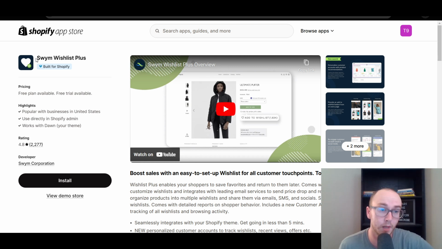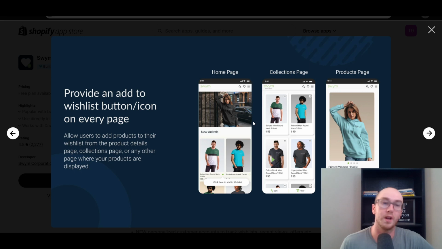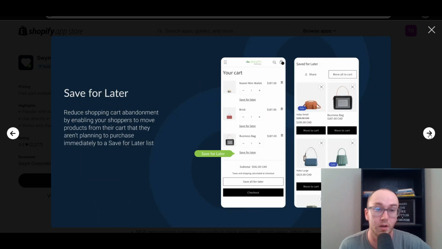Again, this is the Swym Wishlist Plus app built specifically for Shopify, and they've been around the block for a long time, and it does work with all of the Shopify 2.0 themes, such as the Dawn theme. That's the most popular theme on Shopify. And in terms of what it does, as you can see here, you have the ability to create those customer accounts. So you can have items that are wish listed, products someone might like. They can click that wish list button on your Shopify store, and then you can create re-engagement campaigns or even save for later, which is something very popular that you would see from something like Amazon. You can then add that feature and functionality to your own Shopify store as well.